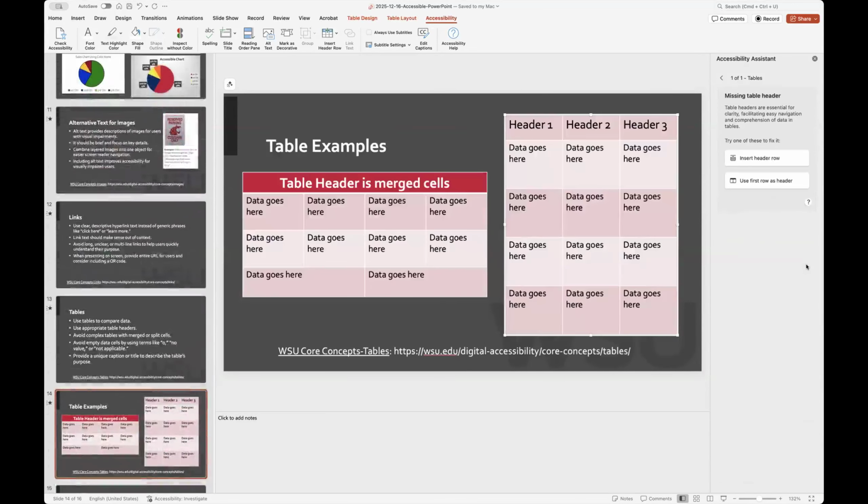She clicks the missing table header error. The view jumps to a table. In the Table Design tab, she checks the header row box, fixing the error. So if I select that, this table is being highlighted, the one on the right, the one that has header 1, header 2, header 3 manually typed into the table.